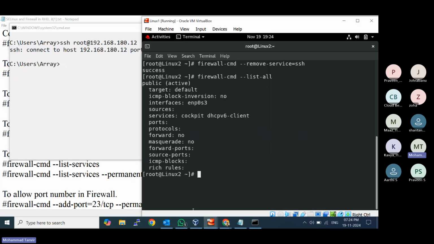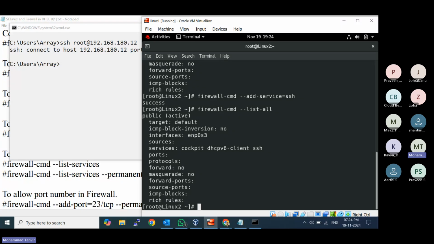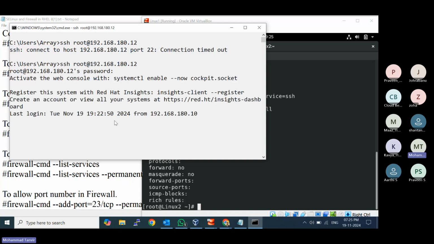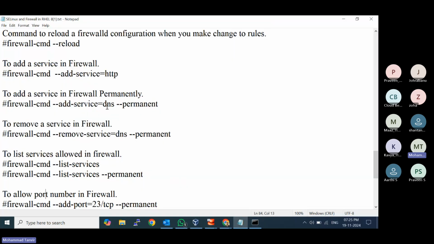But if we allow, so how to add any service or allow any service? Add service ssh. Now when we try, after allowing the SSH, you see, it's working. So it proves that if services are allowed through firewall, then only we can access any service. If not, then we will not be able to.